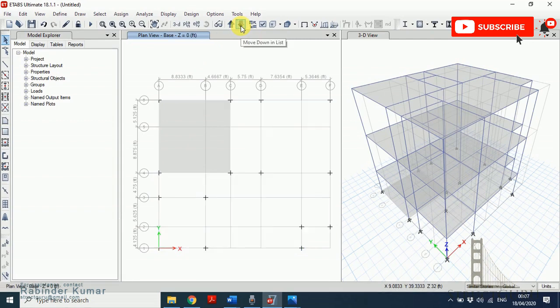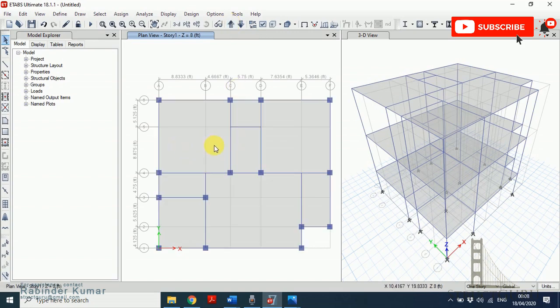Go to the foundation level. We don't want slab here. So from similar story, click one story, click the slab and press the delete button from your keyboard. So this slab will be vanished. Also, at the plinth level, we don't want slab, so click all the slabs on this story and delete it. Because this is the first ground level, we just have to place the wall loads along these beams.